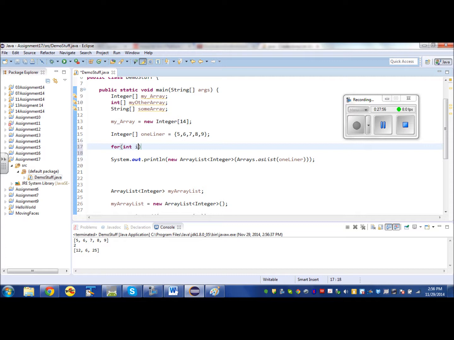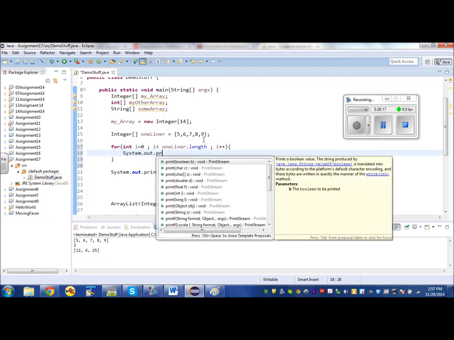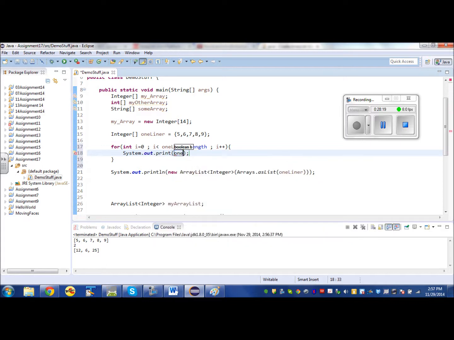For int i equals 0, i less than oneLiner.size. Oh, nope, .length. i++. System.out.print oneLiner sub i, plus a space to make it look pretty.